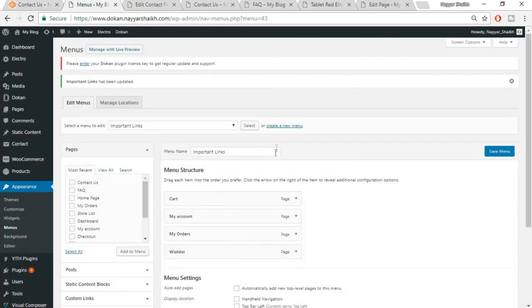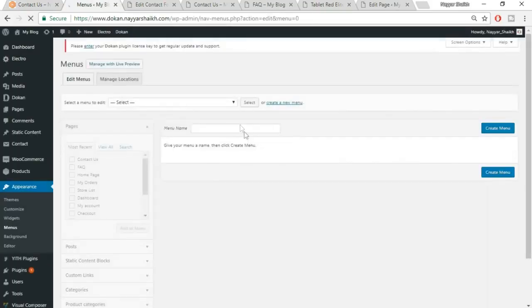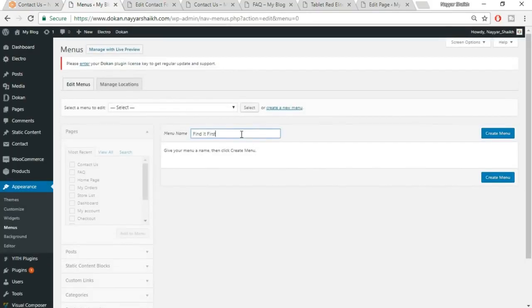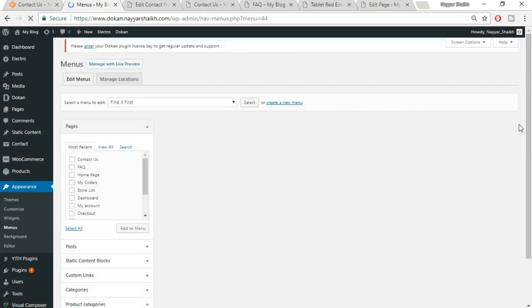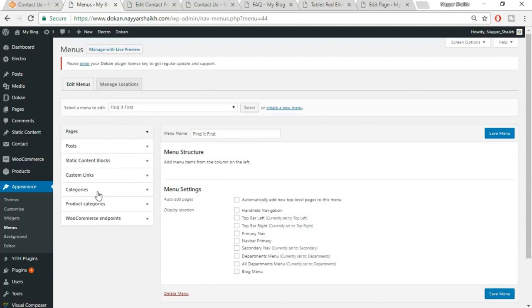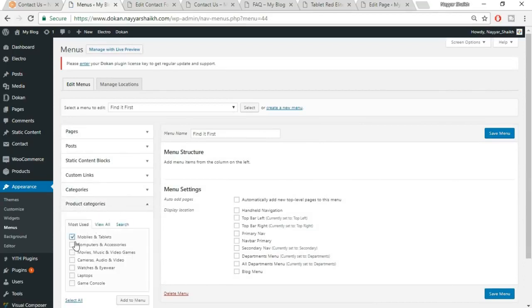categories under that. So again, come back over here, create a new menu, name it as find it first, create menu, and put all the categories under that. Okay, the product categories. Now let's select these different categories and click on add to menu.